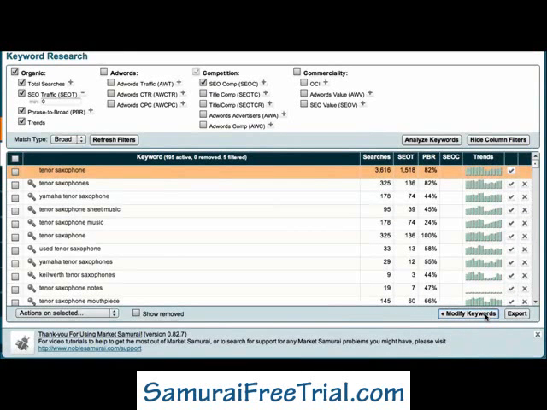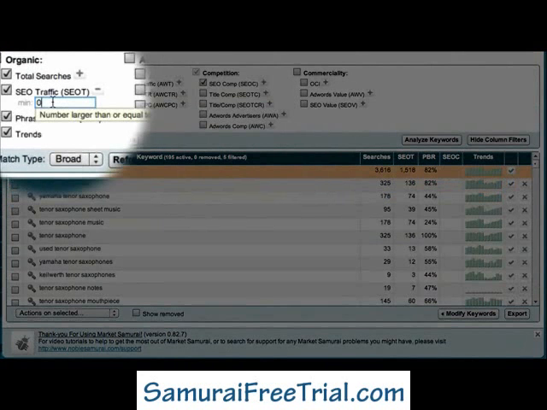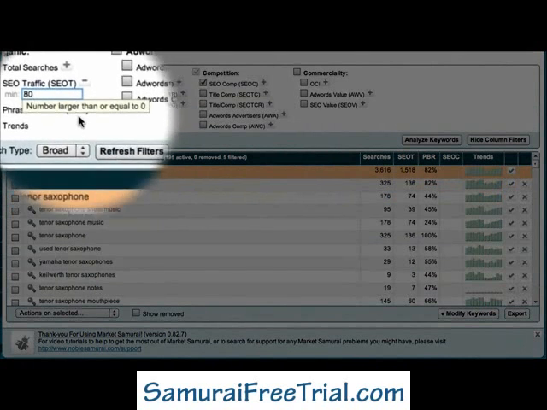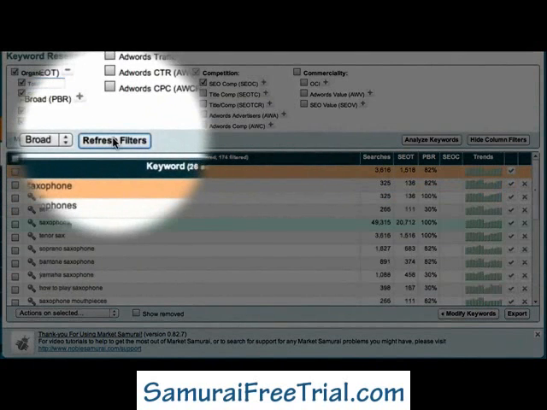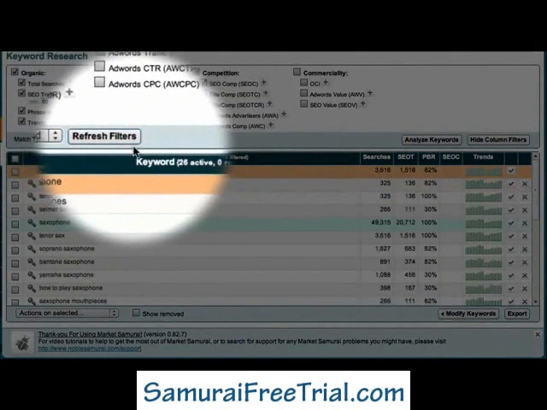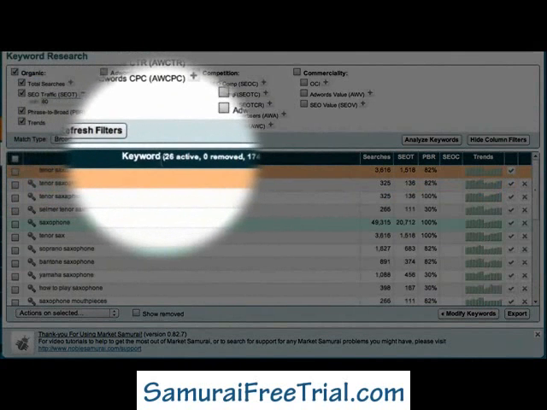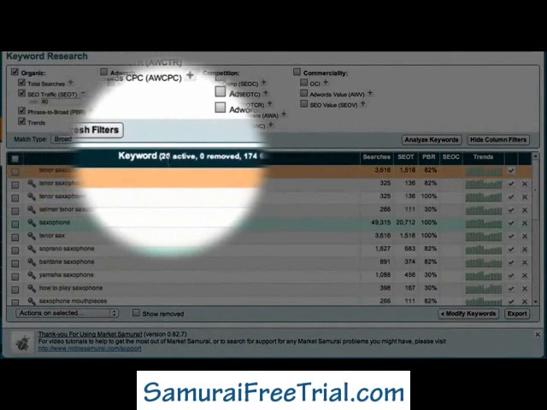This now shows me a lot more detailed information about my list of potential micro-niches. The next step is to filter my list of potential micro-niches to eliminate those that don't have any real traffic going to them. To apply a simple traffic filter, all I have to do is go up to the SEO traffic box, which is over here, and enter a value of 80. Then I just click the Refresh Filters button. As you can see, applying this filter reduces my active keywords from 200 to just 26.